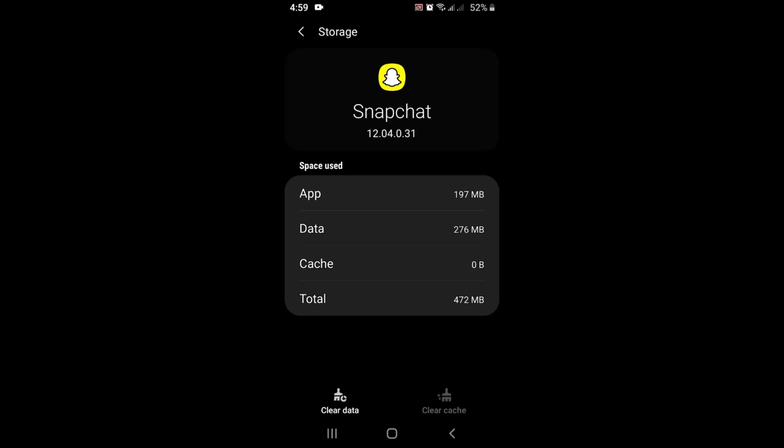In case you're not able to send or receive any Snap, then the other thing you can do is simply reinstall your Snapchat application, and after that you might be able to fix your problem. Those were the few methods on how you can fix Snapchat not working.